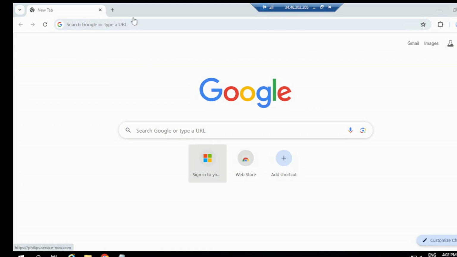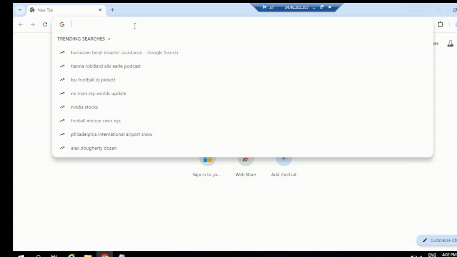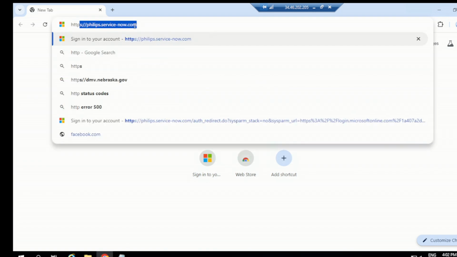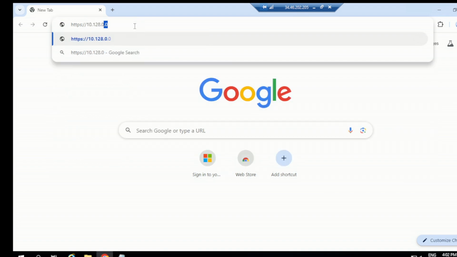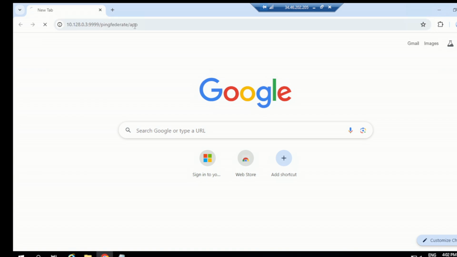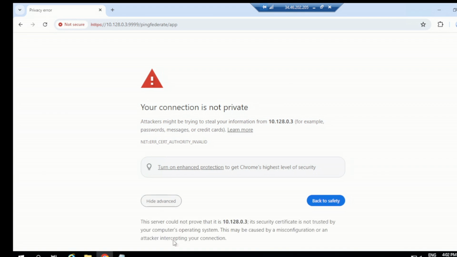Let's quickly go and log into PingFederate, 10.128.0.3 and we have 999/PingFederate/app. Okay, let me go to advanced.